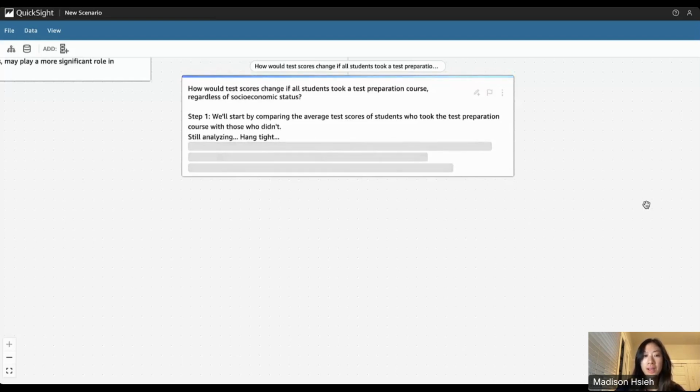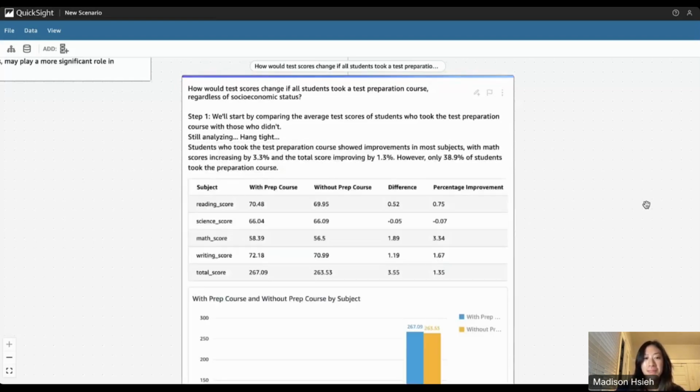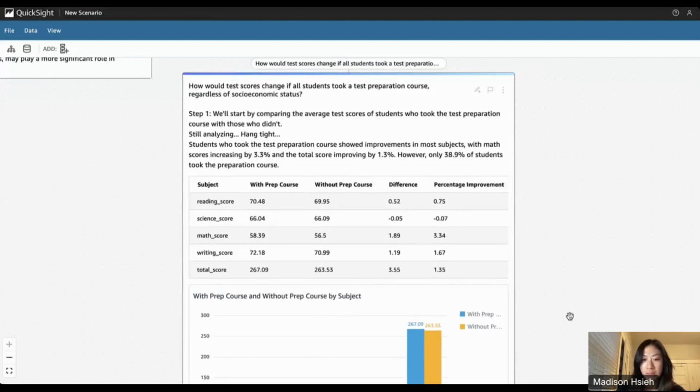Okay, so still analyzing, but this is a pretty loaded question, so understandable. All right. Okay. So students who took the test prep course showed improvements in most subjects, with math scores increasing 3.3%, total score improving by 1.3. But less than 40% of students took test prep courses. So maybe that's not a great indicator of my whole sample data. But it's interesting to see these little improvements here within each subject and total score.